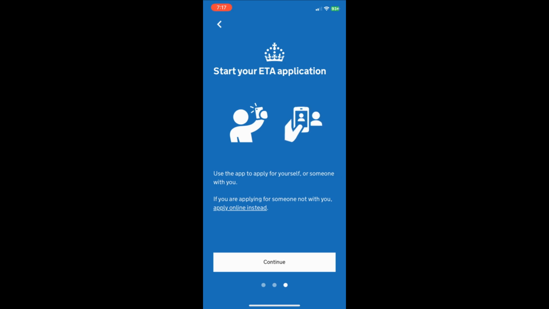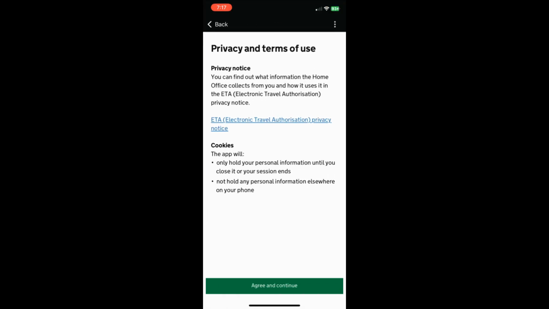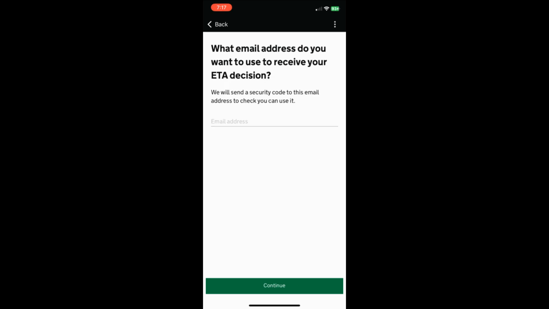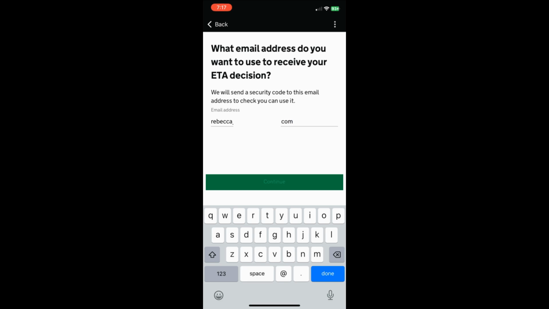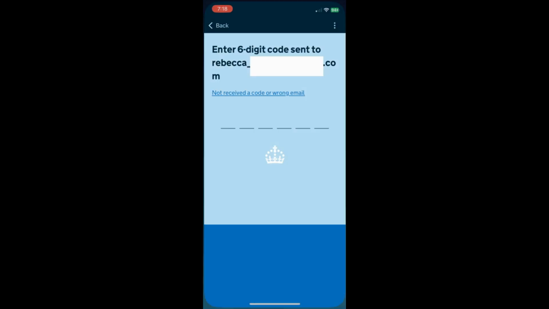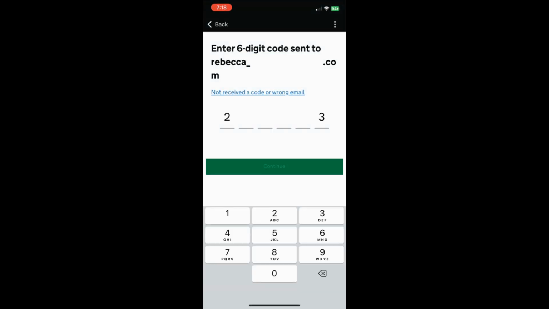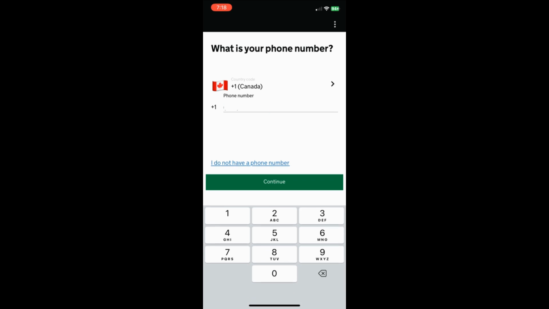Okay, let's get started. First, you will need to acknowledge the privacy and app terms of use. Next, you will need to provide the email address where you want to receive your ETA decision. This is also the address where you will receive the security code to confirm that you actually have access to this email account. Once you receive the code by email, enter the 6-digit code into the app. Next, enter your phone number.